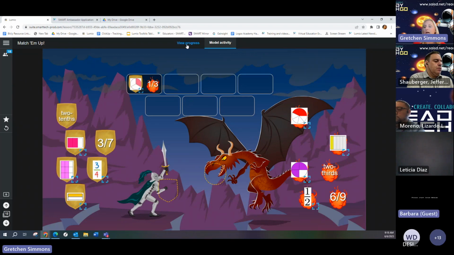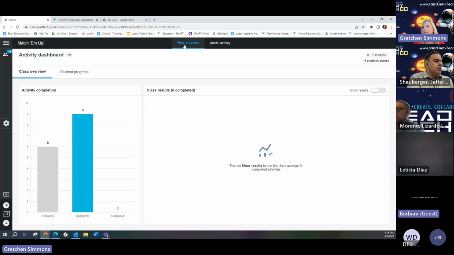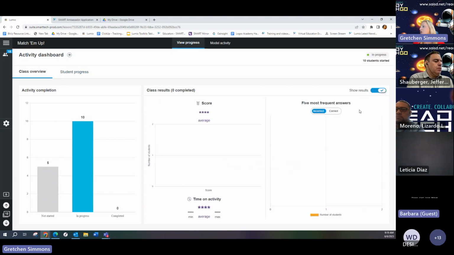I can go up to the top bar, click on view progress. I got my digital dashboard. I'm going to toggle on show results. And as my students are completing this fraction match 'em up game, I'm able to watch in real time and see as my students go through.